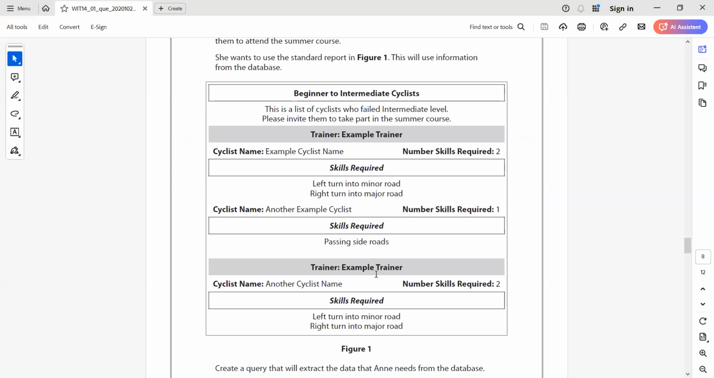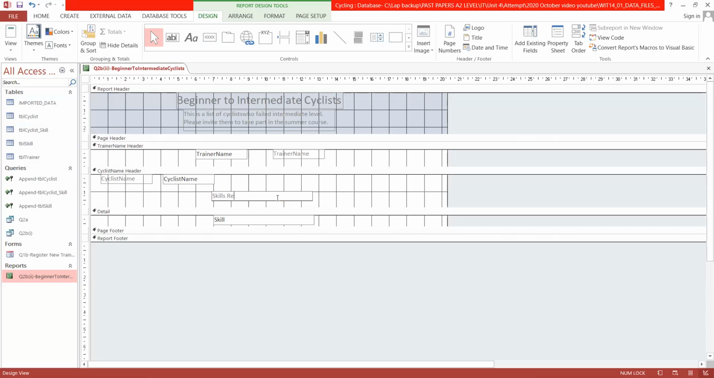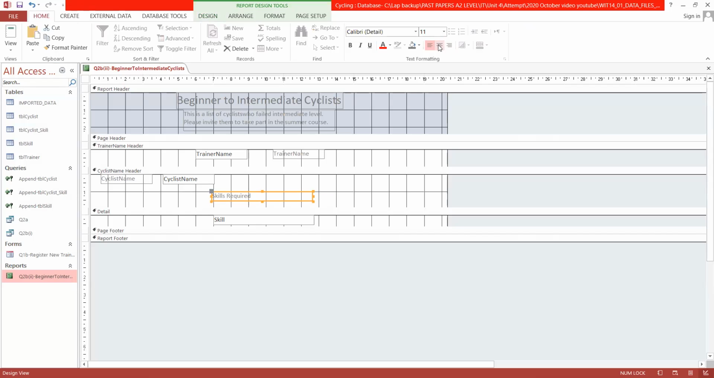And then if we look back at the paper, the design they've given us, they want us to put the trainer skills required, and the trainer name must be in like a colored background. This will be skills required. Okay. According to the paper, that text is a bit italic, made a bit italic.